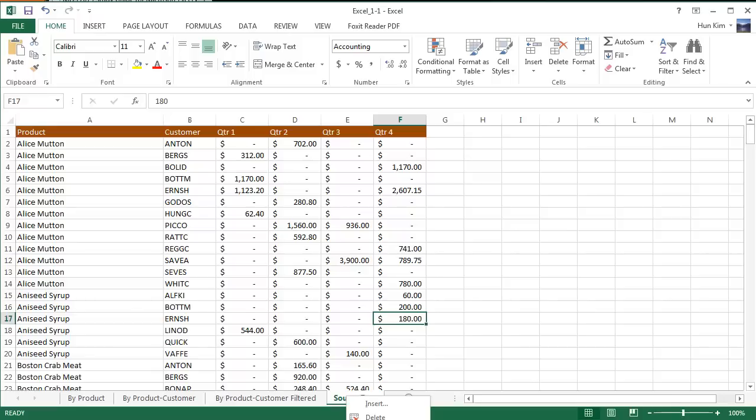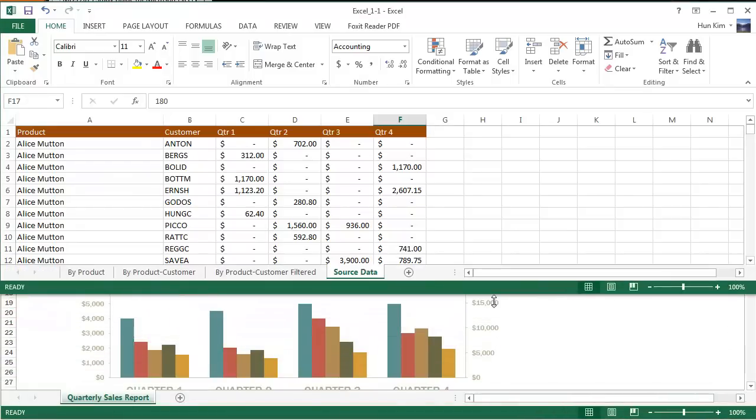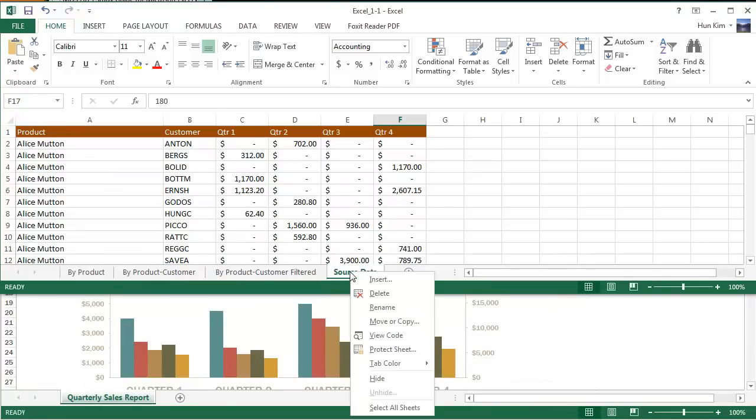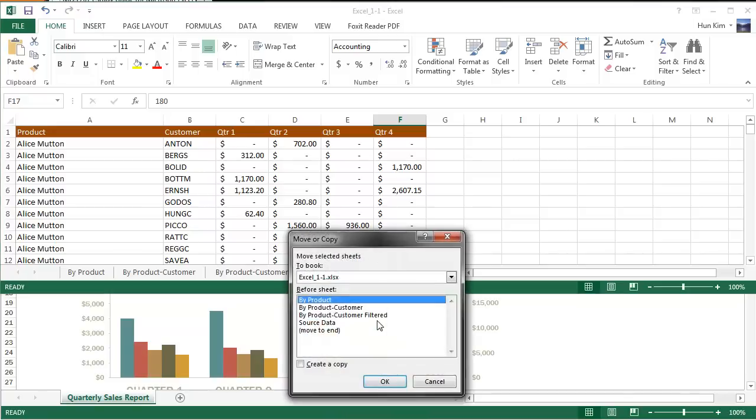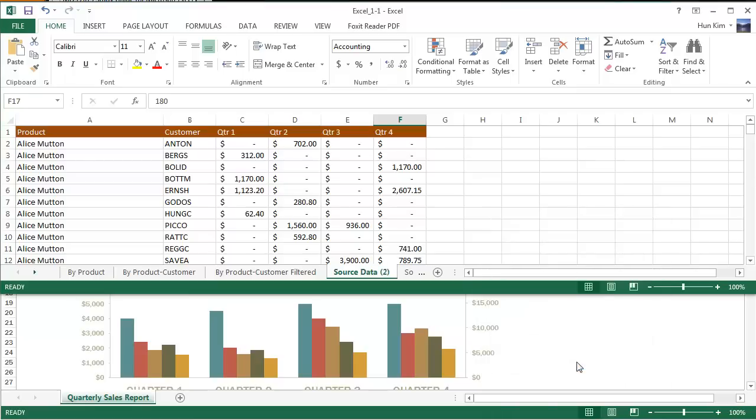And now I'm going to create a copy, and I'm going to right click and I'm going to make a copy here. Okay, so you can see what I'm doing. I'm just going to resize this window here, and I see there's another Excel file hiding behind. I'm going to right click, and I'm going to move or copy, and I'm going to create a copy here. So this is my source data tab at the end. I'm going to create a copy by selecting this little checkbox and click OK.